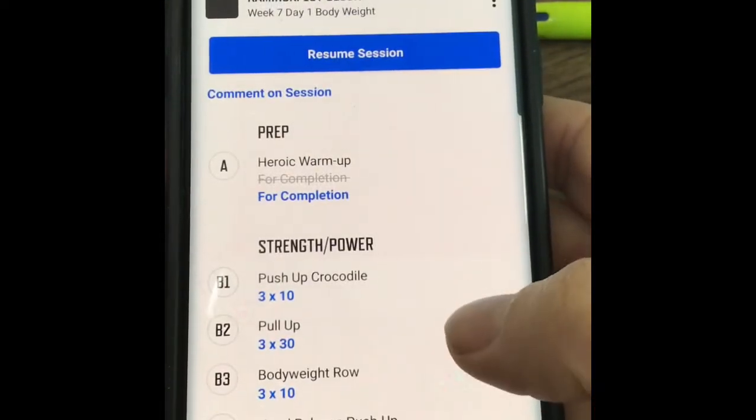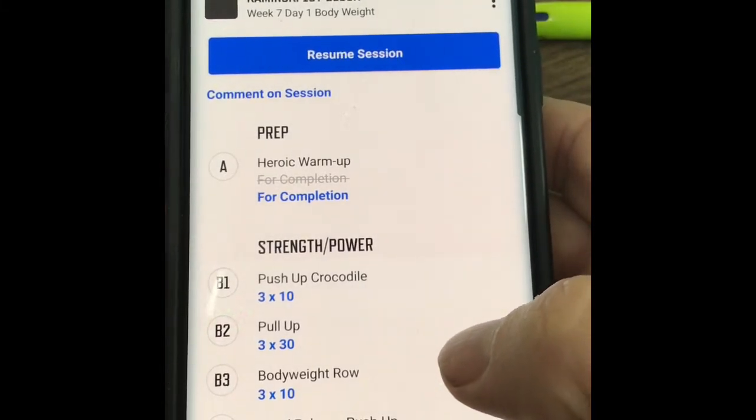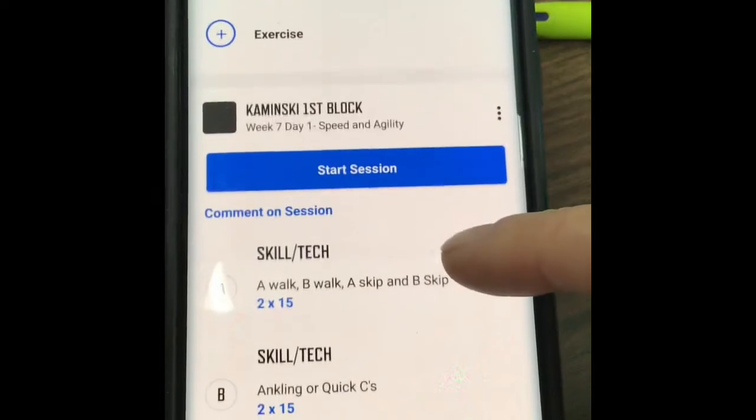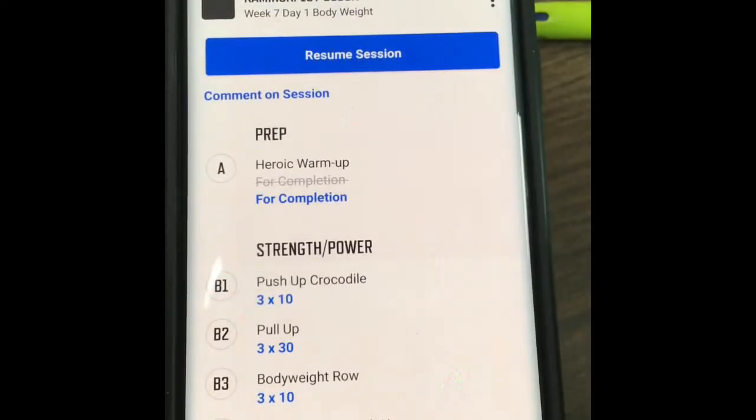Okay, so for today, we're going to go back and do Monday's workout because I already did today's workout. And it'll usually say, I'll show you down here in this one, it'll say start session. Mine says resume because I'd already clicked on it once.